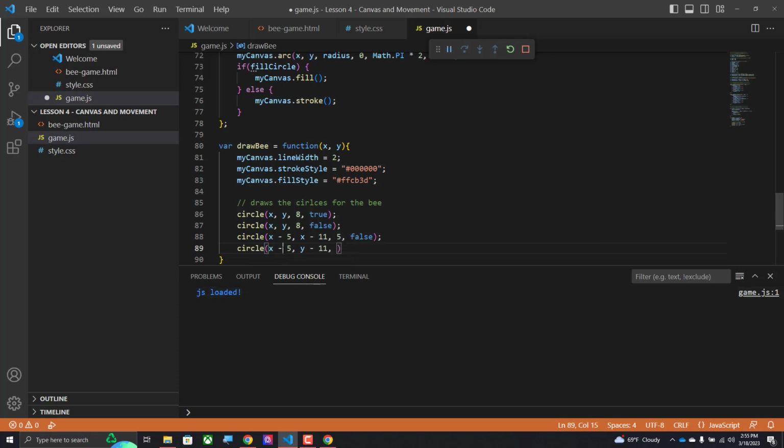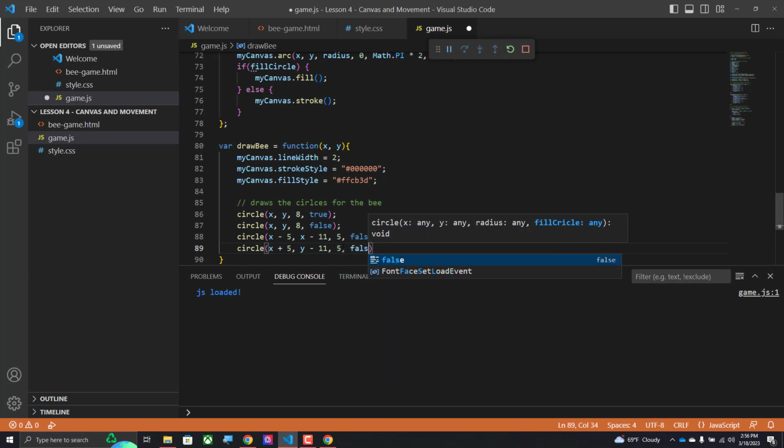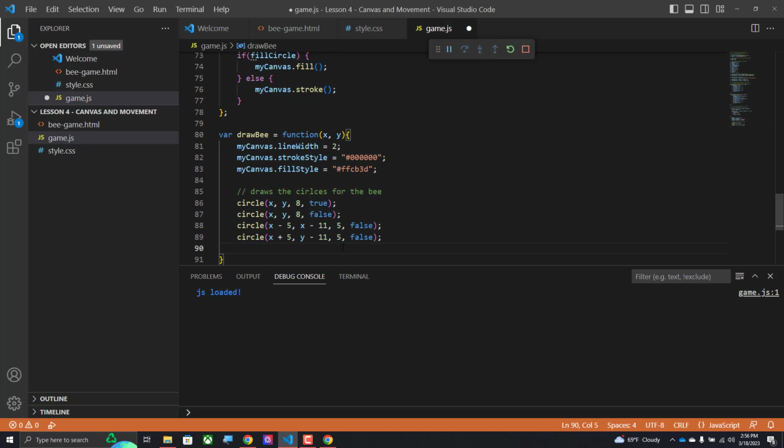Wait, this is going to be plus, actually, because it's going to go on the right side. So make one wing on the left, and now we're making one on the right. So that should be 5, plus 5, and then comma 5 for the radius, and then false. There we go. All right. And so we've got the wings.